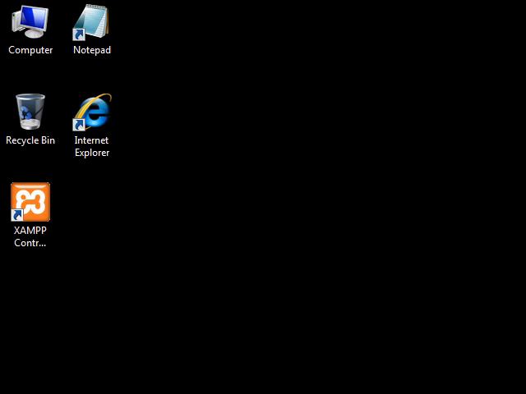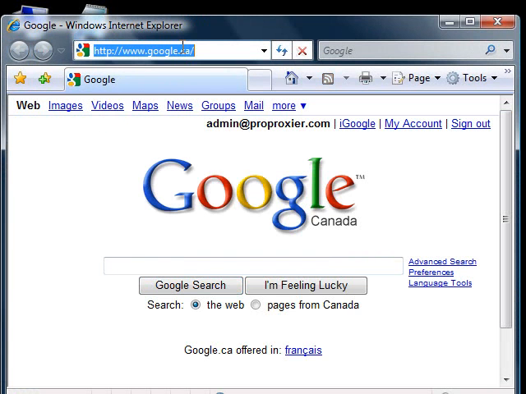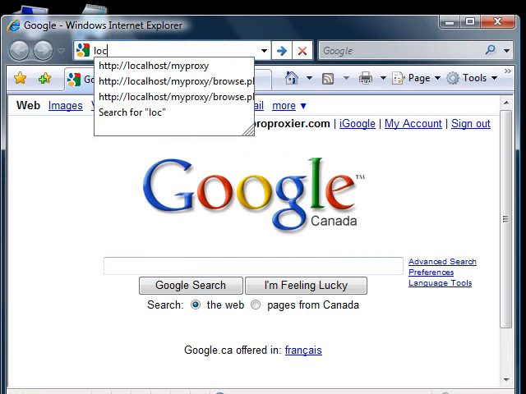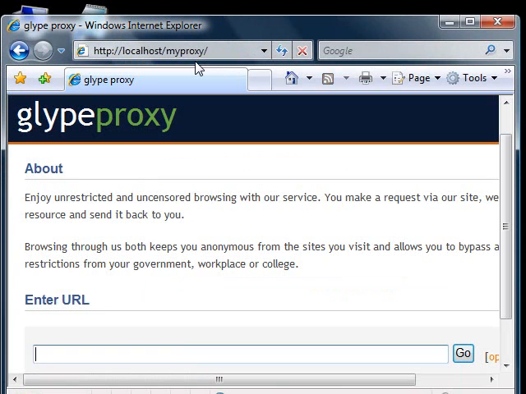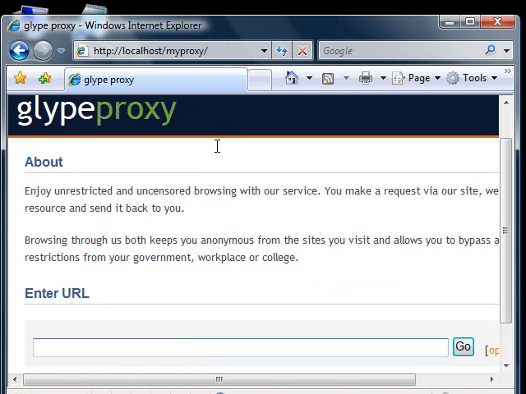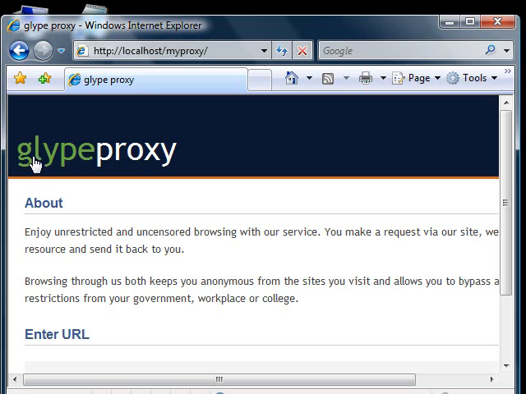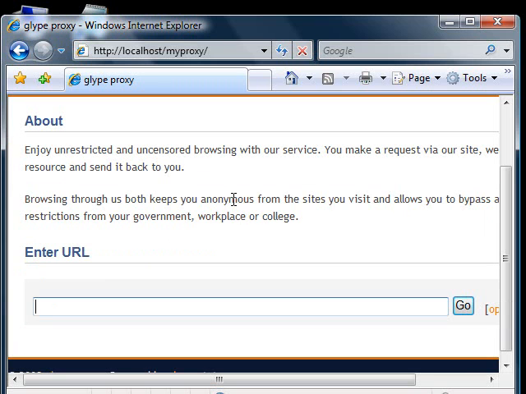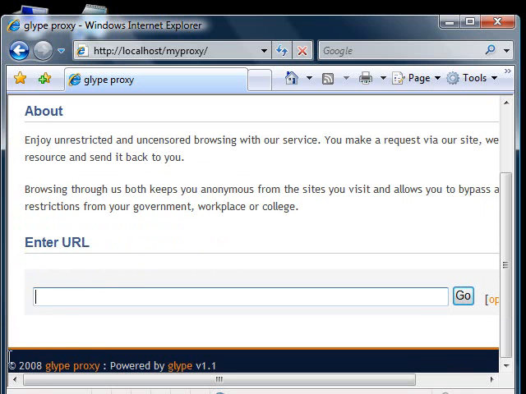In this video tutorial, we'll talk about how to customize a Glype theme. Let's go to our first proxy site at localhost, my proxy. Okay, this one is from the standard theme provided by Glype. So how do you customize it? Maybe you want to change the site name, change some description, add some ad banner before this URL bar, and change the things in the footer. So let's see how to do it.